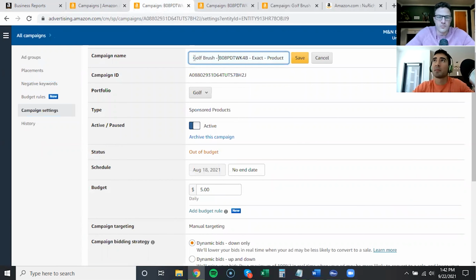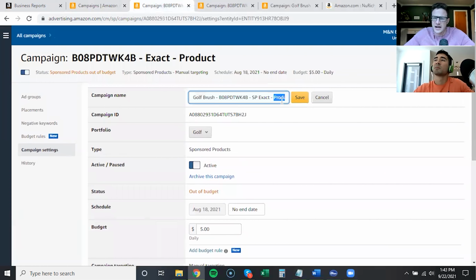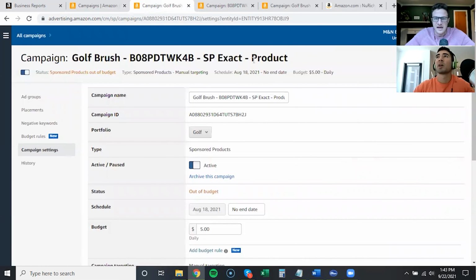golf brush dash ASIN dash exact product, I'm going to do SP exact. And Kai is saying product targeting. This is targeting products. Totally fine, so we're going to keep that. A lot of other people might say ASIN targeting or PT for product targeting. Doesn't matter as long as you know.